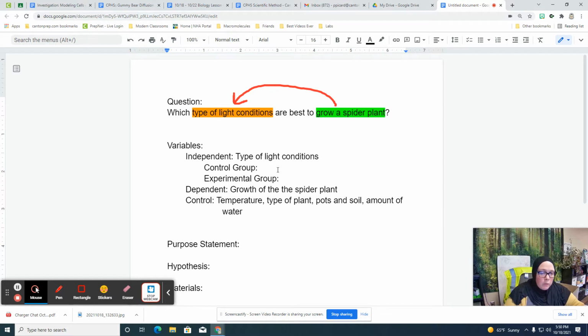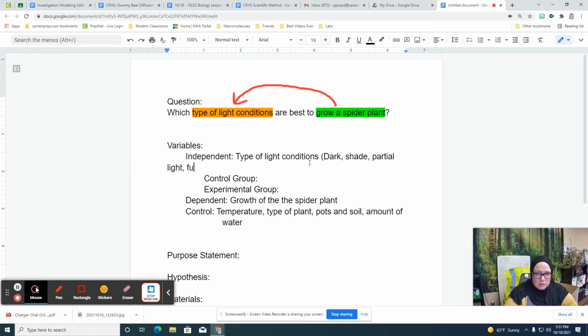If I'm looking at my types of light conditions, I might think about what type of light conditions I might have. Dark, shade, partial light, full sun, artificial light.